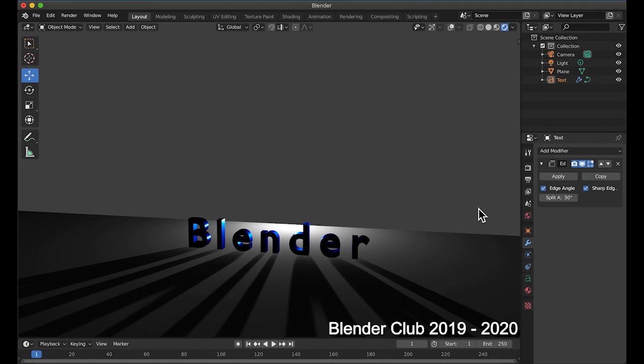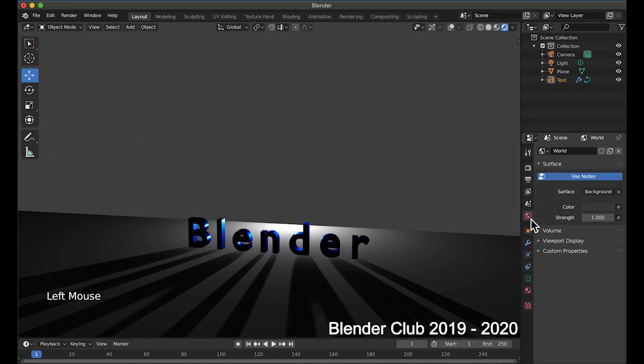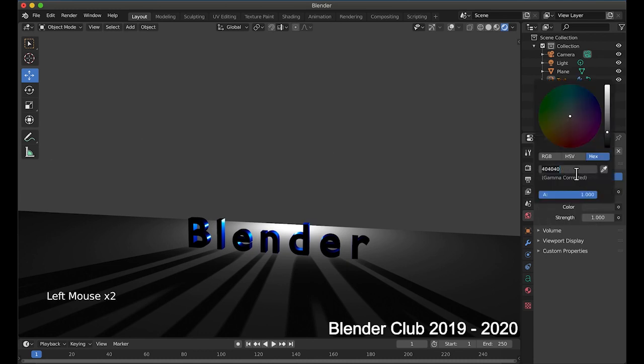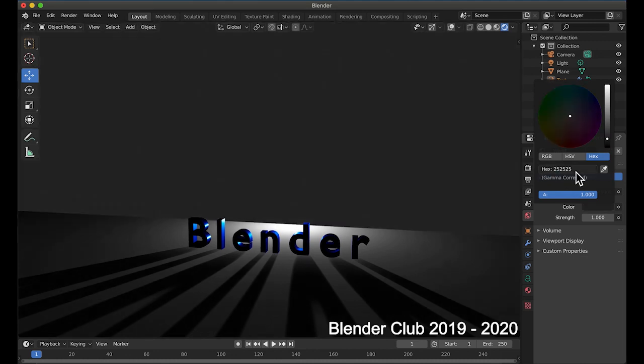Next, let's make the background color darker, so click on the World button. Then click the color and set the hex value to 252525. Now is a good time to save what I've done so far.